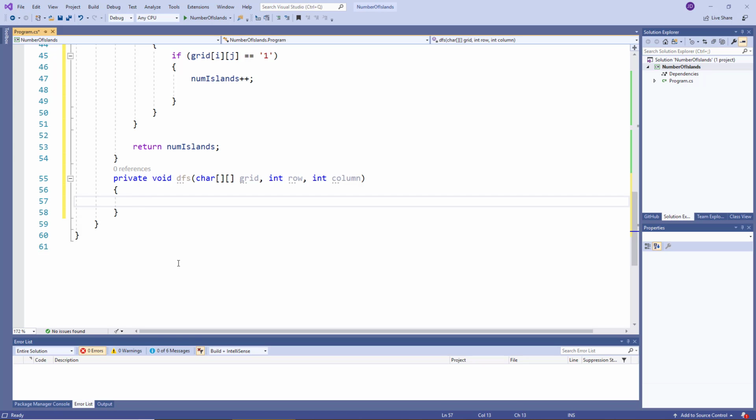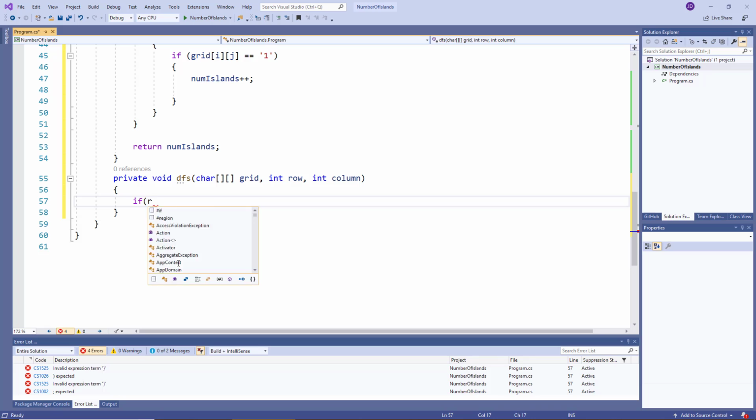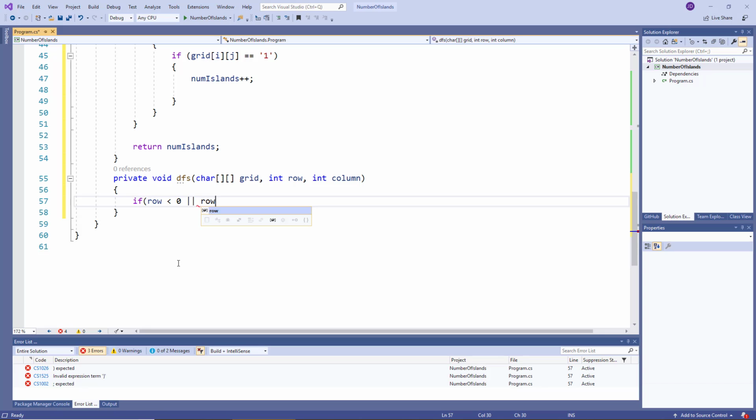So I'll say if our row position is less than 0, that means that if it's out to the left somewhere and this is less than 0, we're outside of our character array bounds, which means that is water, so we skip it. Or if row is greater than the amount of rows that we have. So if that's the case, then we'll say if row is greater than grid.GetLength(0) minus 1. Remember, in our case, this is 4.